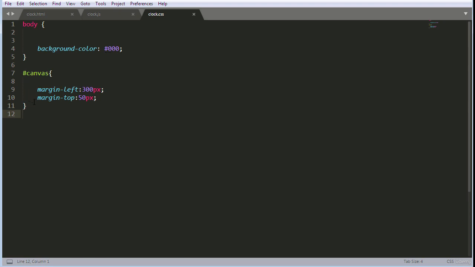And the canvas, I'm positioning the canvas. I want the canvas to be positioned in a certain way. So I want there to be some margin from the left, and I'm giving the value of 300 pixels. And I want there to be a margin from the top. I'm giving it 50 pixels. Basically, I'm saying from the left, move it 300 pixels, and from the top, move it down 50 pixels. So I'm going to save that, and now we can test the clock.